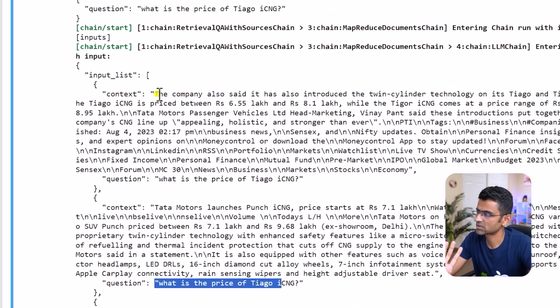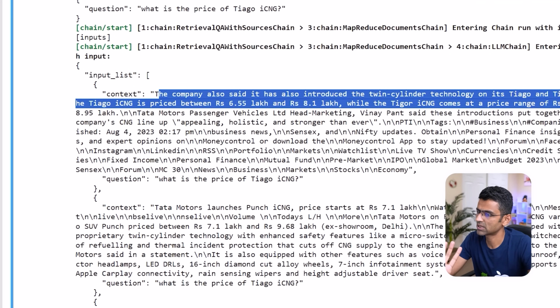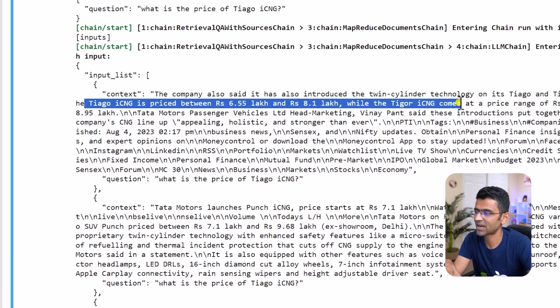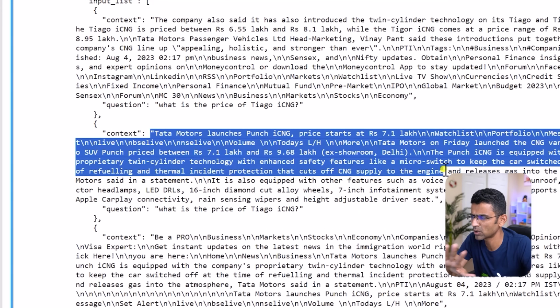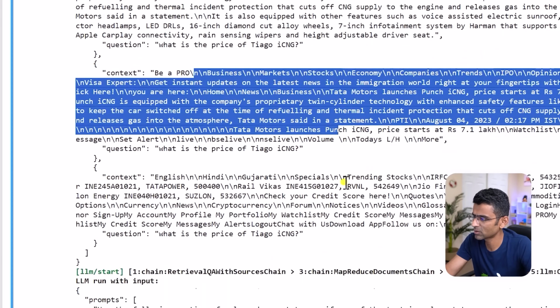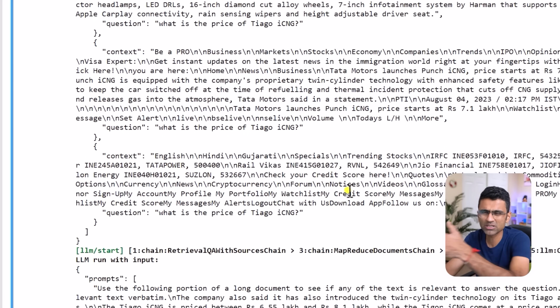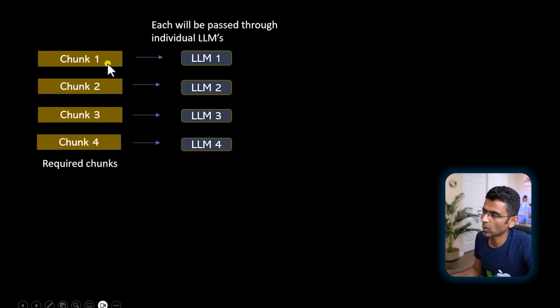So see, the chunk is: the company also said it introduced Tiago. See, my actual answer is ready in the first chunk itself, but it will still retrieve the 4 most similar looking chunks. Now see, this is also similar looking, but my answer is not there exactly. This is also similar looking and this is also similar looking. Okay, all this code is available on GitHub, by the way. You can run it and go through it yourself. So that is step number 1, which is chunk 1.